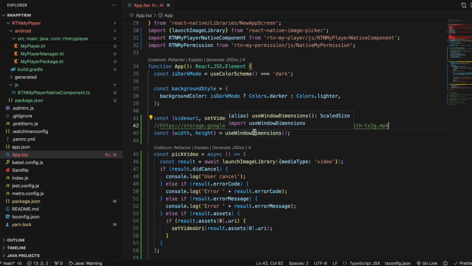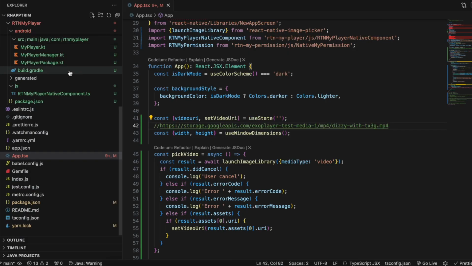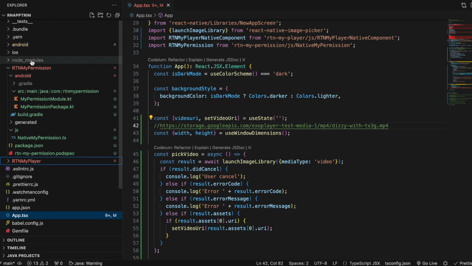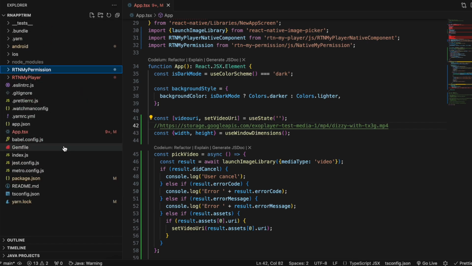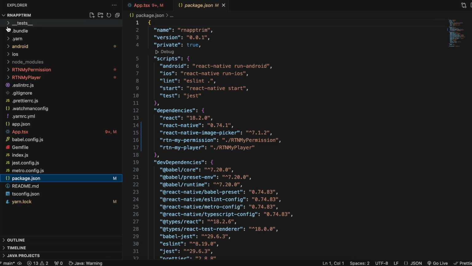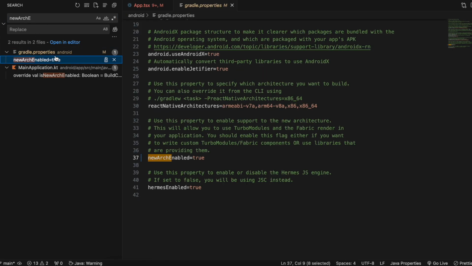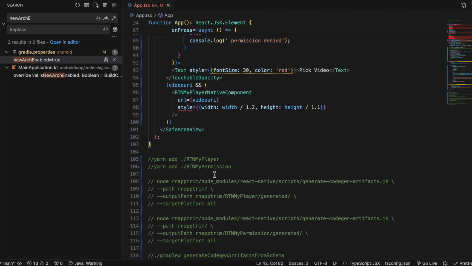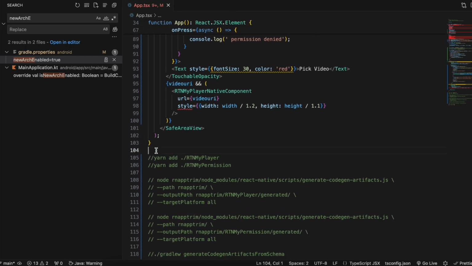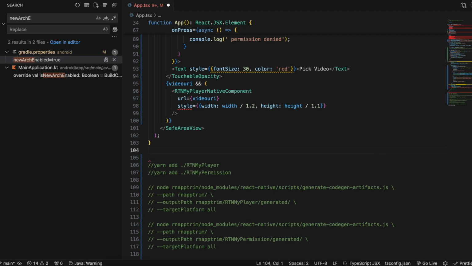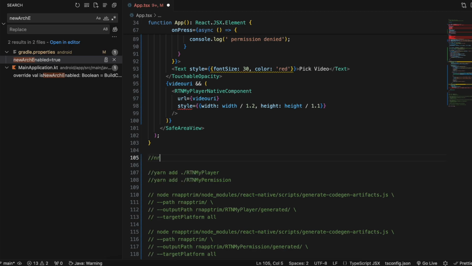So let's get started. As usual, create a React Native project. The next thing is, firstly you will have to enable the new architecture. For that you can just search for newArchEnabled and you will find it inside gradle.properties of Android. You will have to make this true. Let me just write it over here so that it is for my future reference as well in case I forget it.